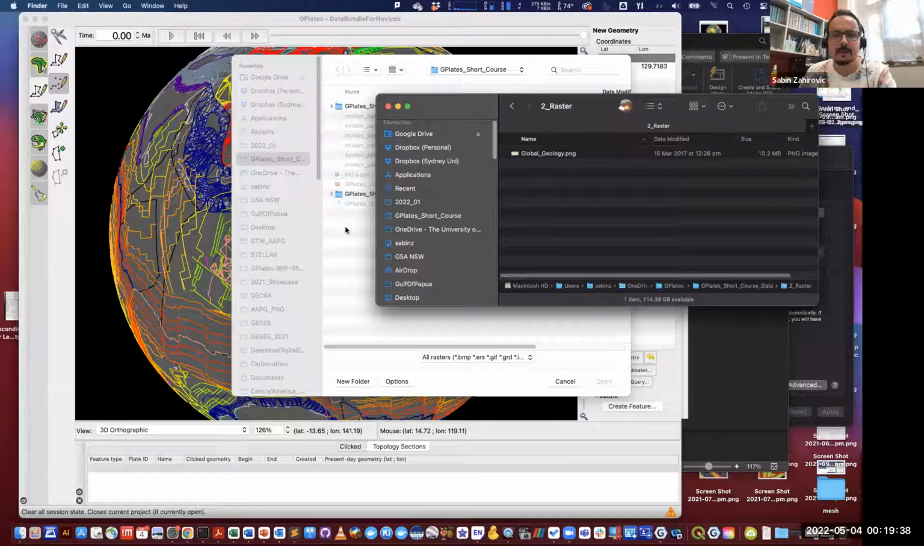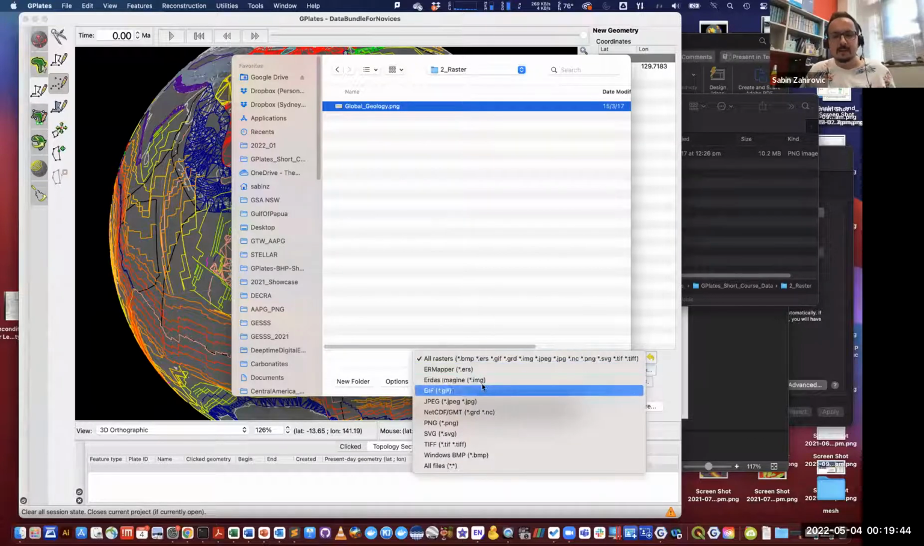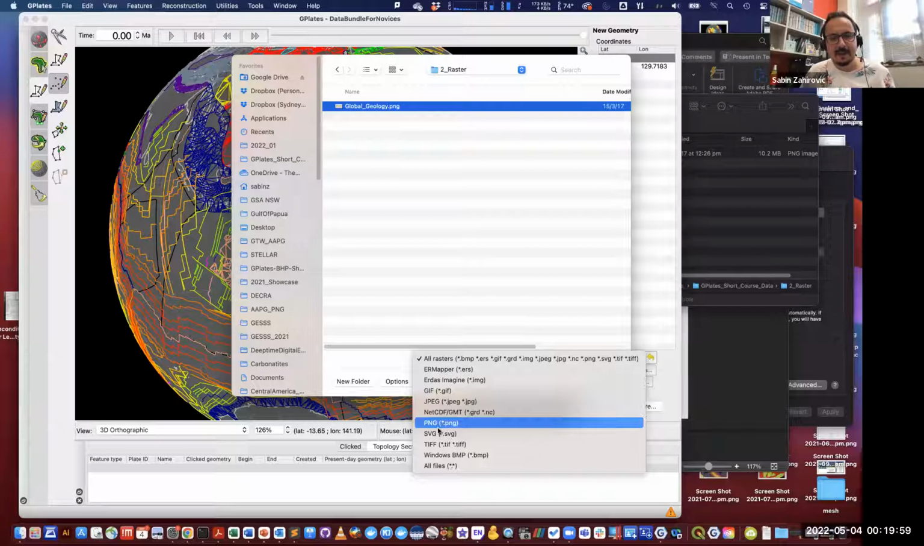I can specify this file. It's a portable network graphics file. It'll happily take in, I've never seen these ER Mapper files. It'll even take a GIF. Is it GIF or GIF? I don't know. We should do a Zoom poll if it's GIF or GIF. JPEGs, NetCDF, PNG, and TIFF, and so on.